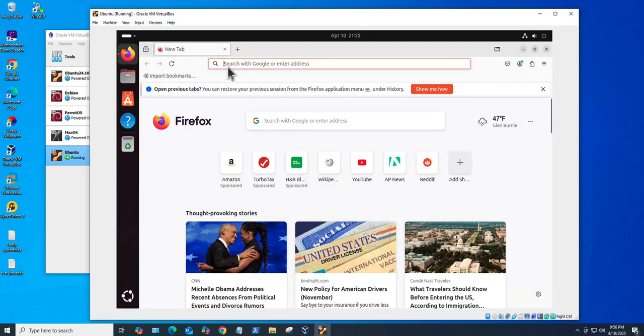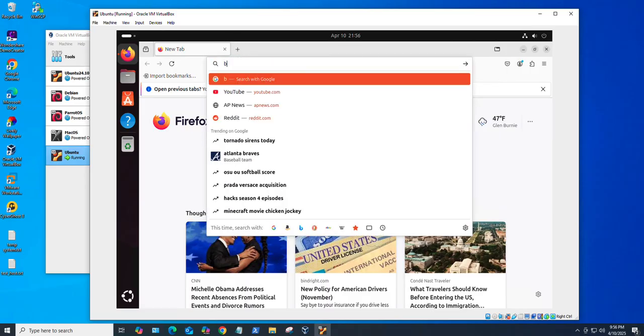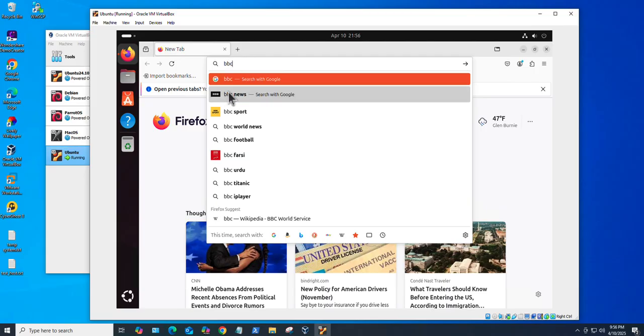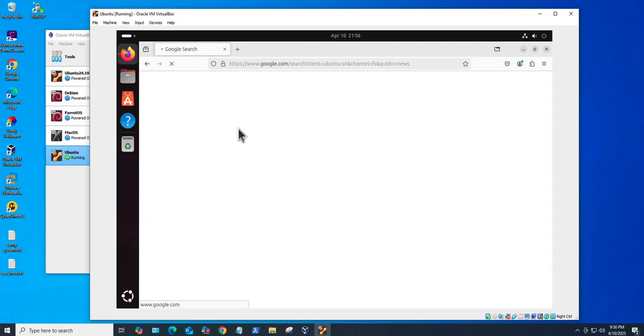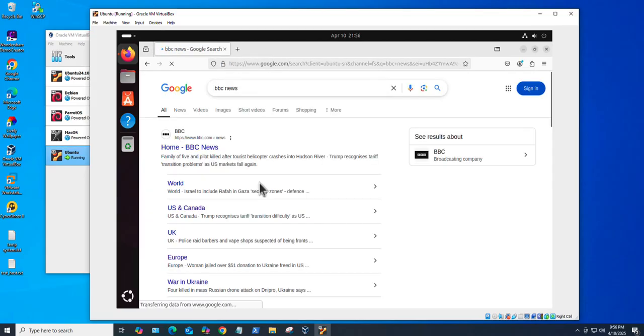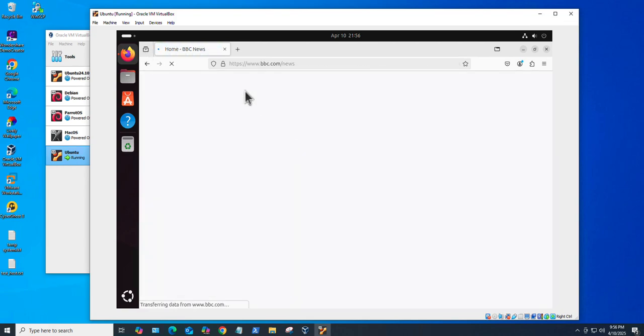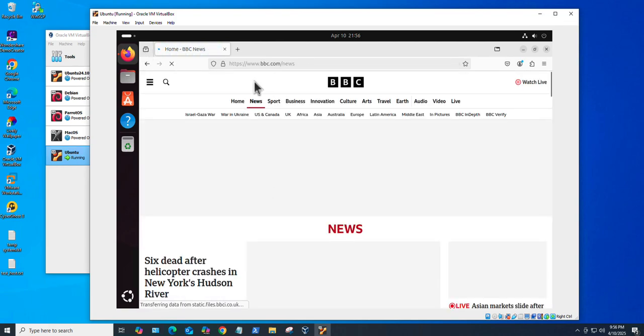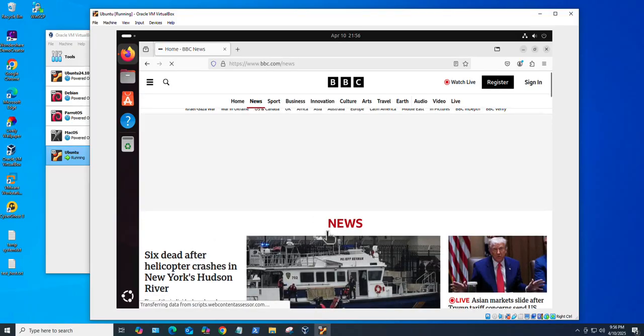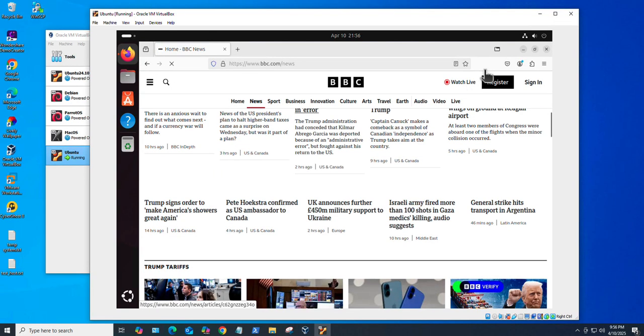Okay, now that we have the browser open, you can go to, let's say, BBC News, just to make sure you have connectivity to the internet. Okay, I'm able to get to BBC's website, and it's loading the pages here.